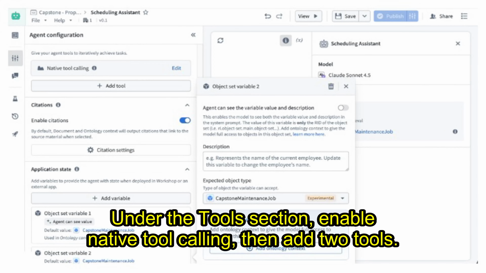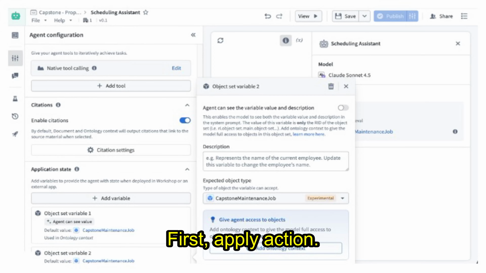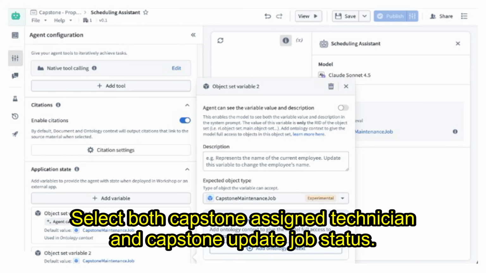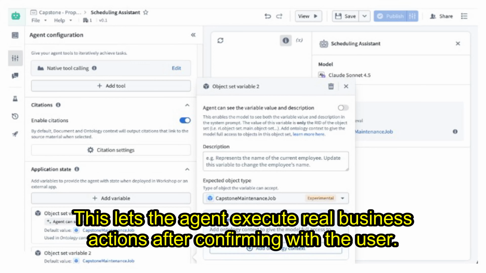Under the Tools section, enable native tool calling. Then add 2 tools. First, apply action. Select both Capstone Assign Technician and Capstone Update Job Status. This lets the agent execute real business actions after confirming with the user.